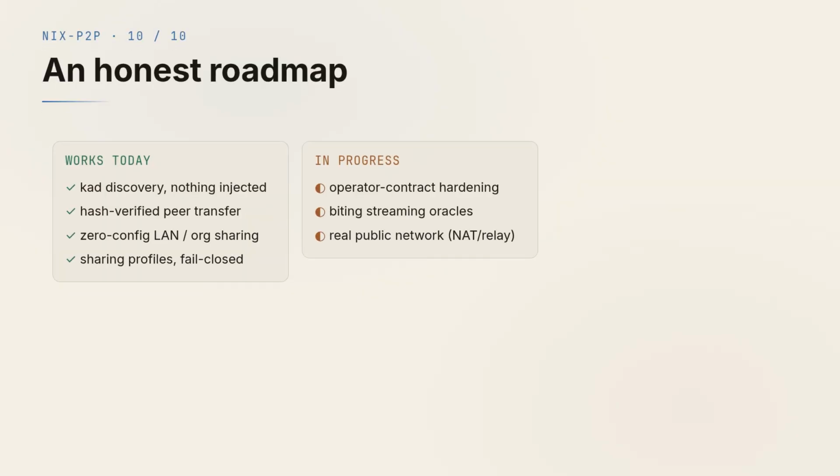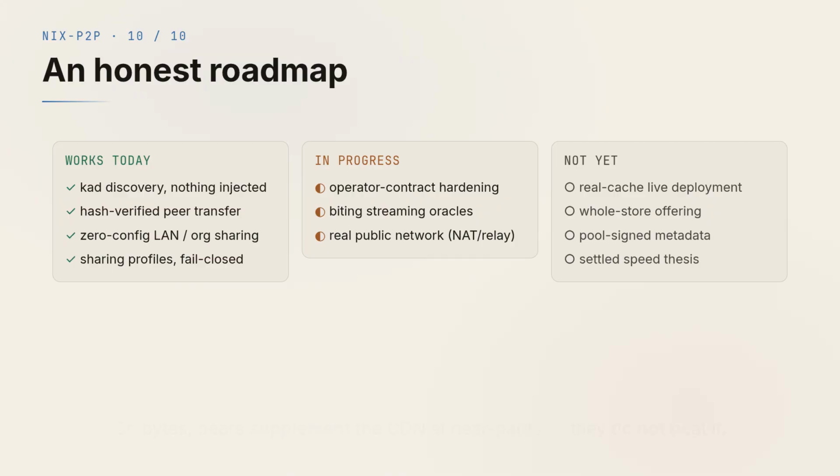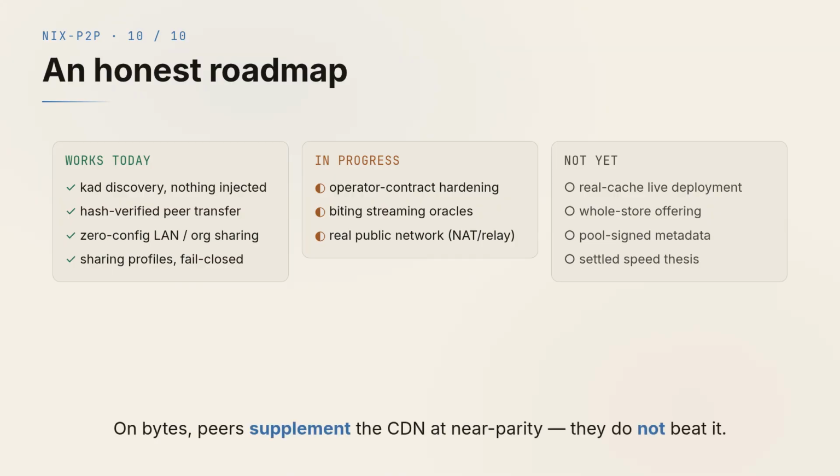Finally, an honest roadmap. The trust tier has not been run against the live cache in a real deployment. On bytes, peers are measured to supplement the CDN at near parity. They do not beat it. The speed question stays deliberately open. Operator contract hardening and biting streaming oracles are in progress. Whole store offering and pool-signed metadata are directions, not yet shipped.